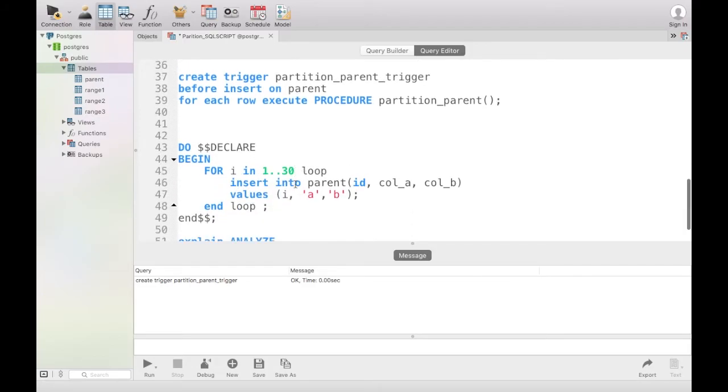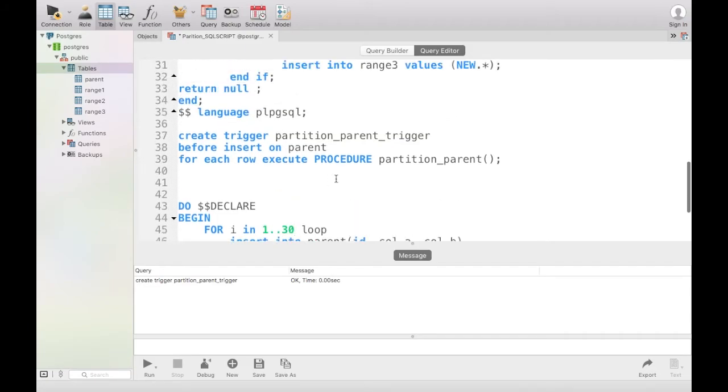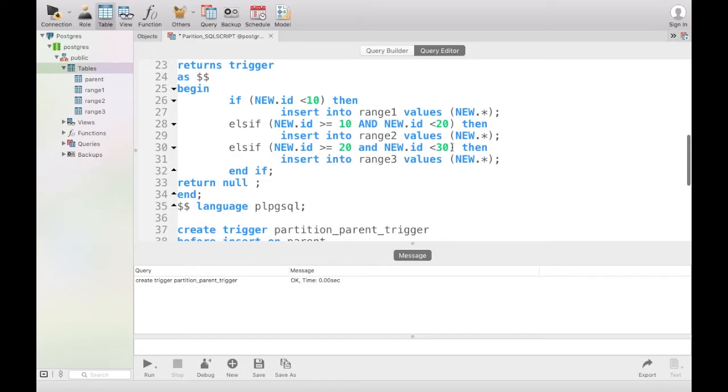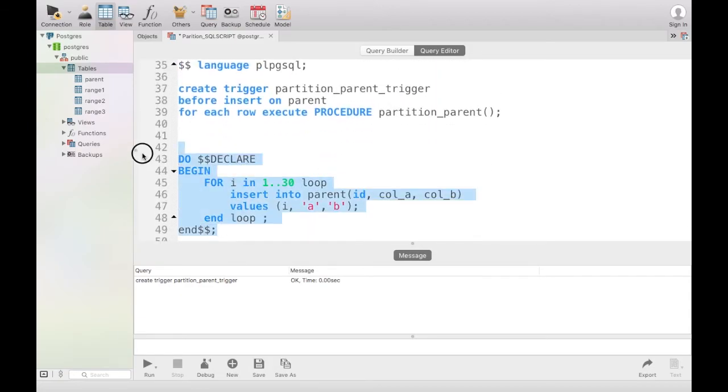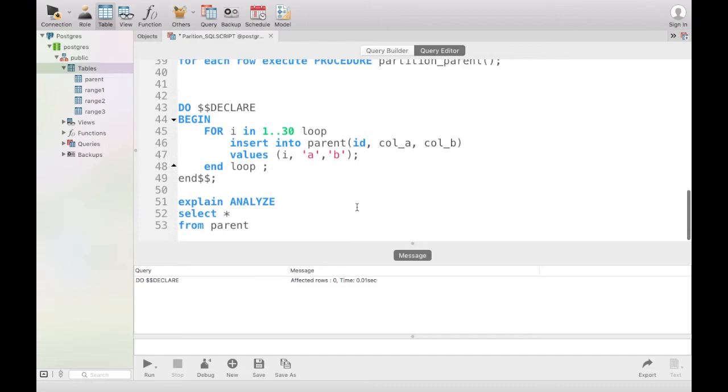And then here, this is just a do block which will insert 30 rows into the parent table. And if you can see here from this logic that we have less than 30, so in reality I would expect 29 rows to be inserted. So if I execute this, there you go, that's executed successfully.